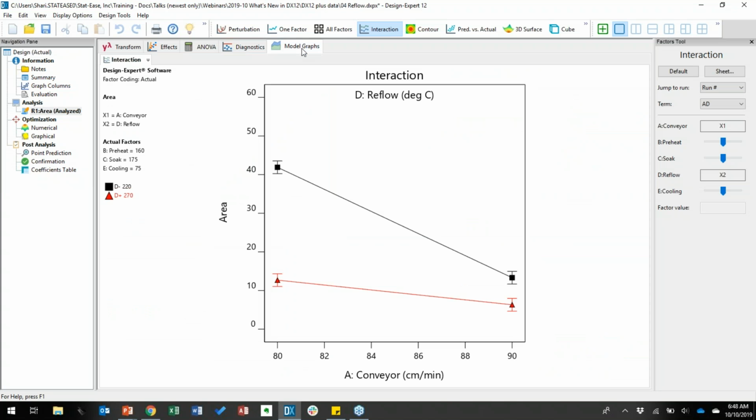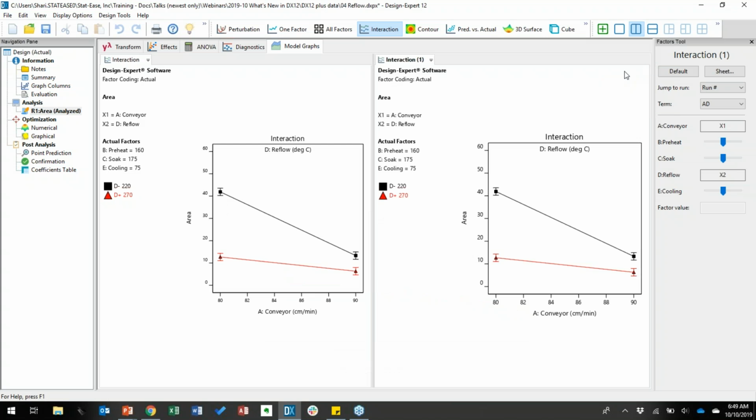But what we have added, in the model graphs view, is the ability to view multiple graphs on screen at the same time. So if you'll notice, there is a new plus button up where we have all the views, the view options. The plus button, if you hover over it, says add new graph. And so I'm going to click on it, and then I can add another graph. I'm going to choose to add another interaction graph since I know that in this design there are 2 interactions.